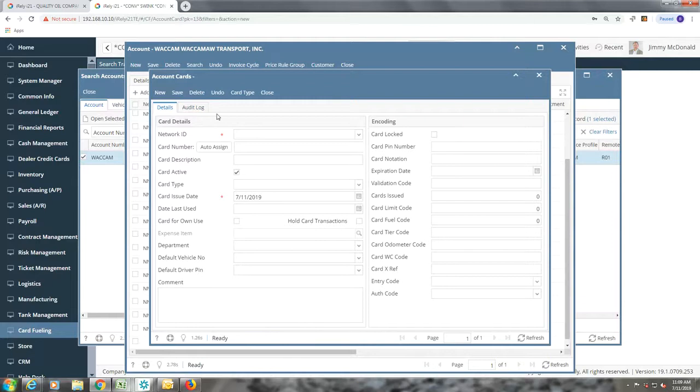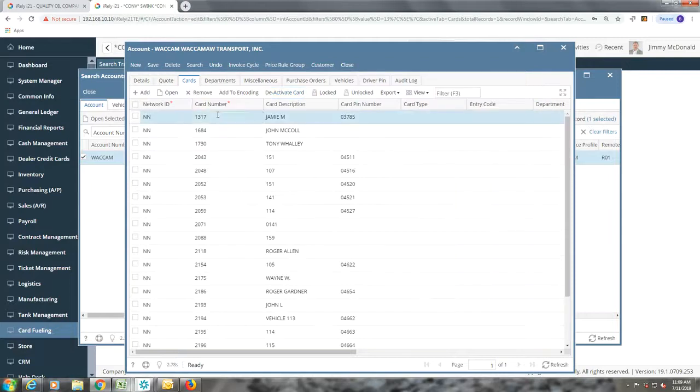So there are some required fields, but you don't need to fill anything out. We've already converted the card accounts over from Origin. So I'm going to have you close this and then open one of the cards so you can kind of see what setup is required.